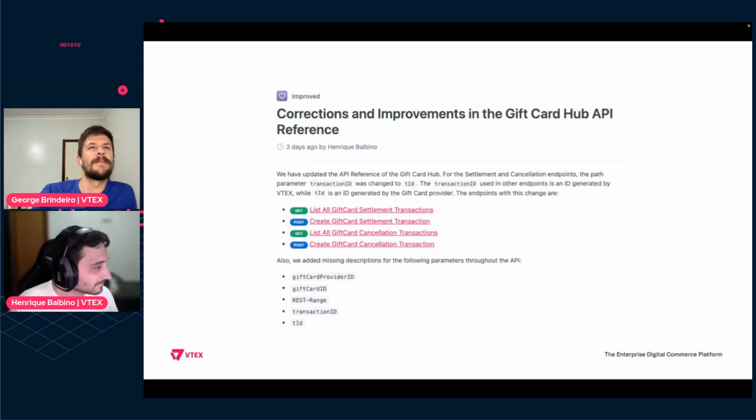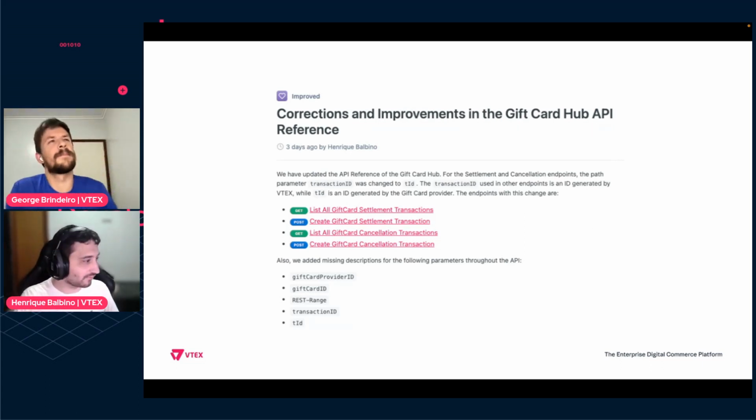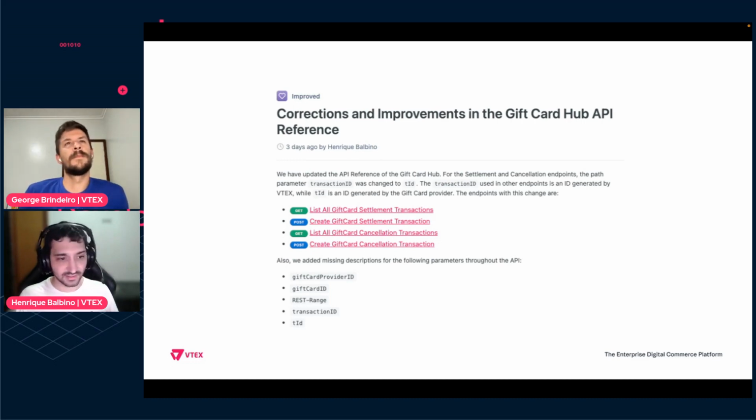Yeah, that's it. So what we are announcing here is that we have made corrections and improvements in our API reference, in our documentation. And first, what we have here is that there are changes for the settlement and cancellation endpoints. So there's this thing that's the transaction ID, but for these specific endpoints, the settlement and the cancellation, because of how those things work internally, we also have this TID.